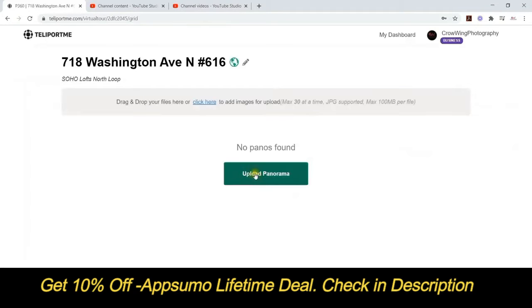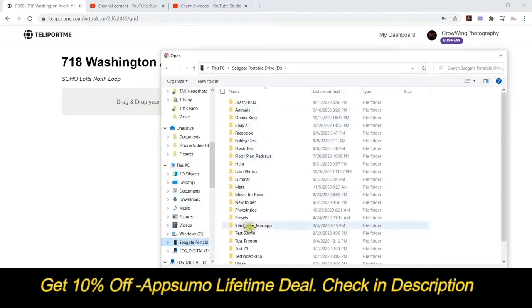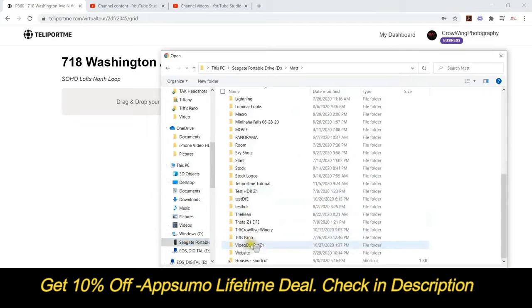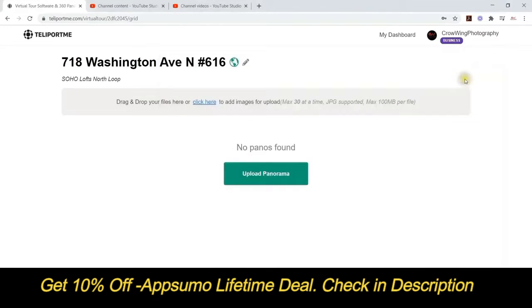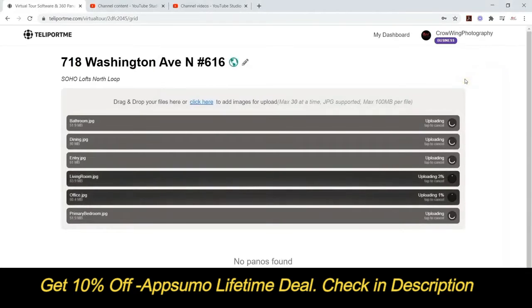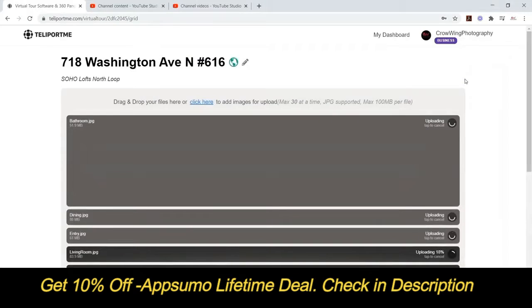So now on to the next screen here, you're going to upload your panos. So you click Upload Panorama, find it on your hard drive, and select them and click Open. Now I changed the name. I actually titled each one of my photos. Saves me a little bit of time, and I know exactly which one it is when I'm working with them. But you can change that later. So these are uploading. I'm going to come right back as soon as these are done, and we'll continue.